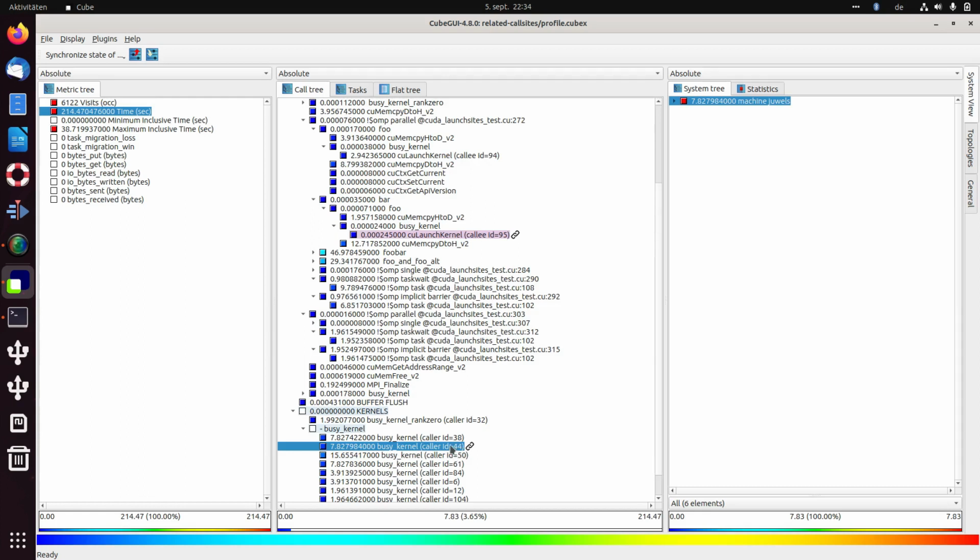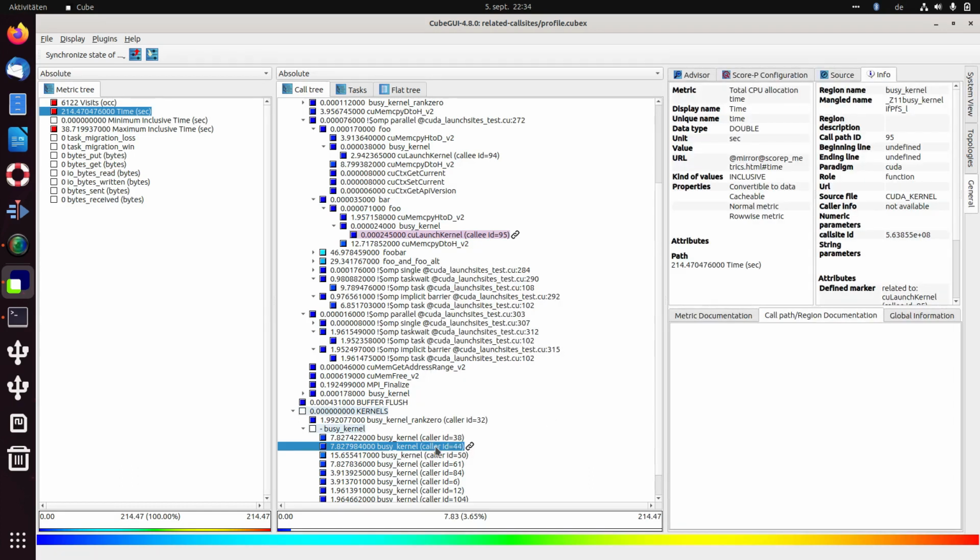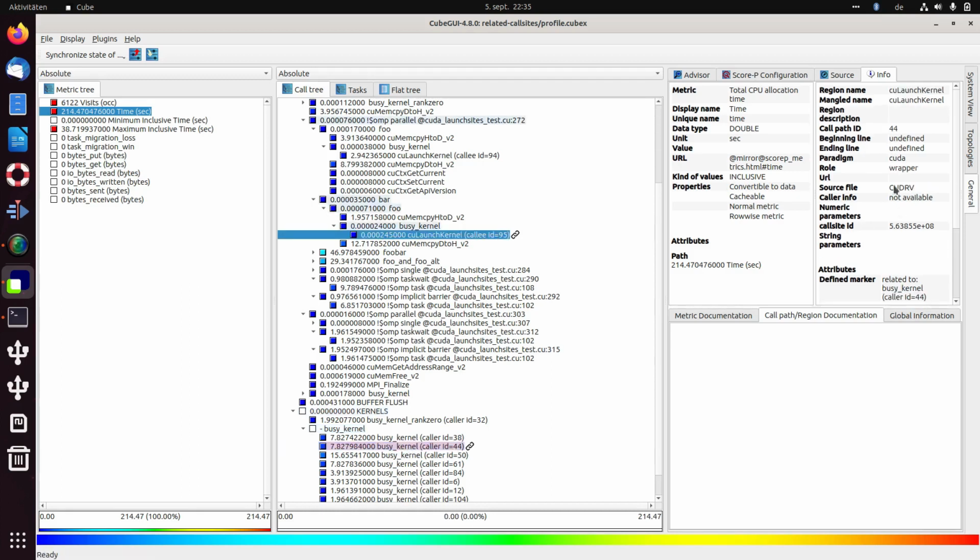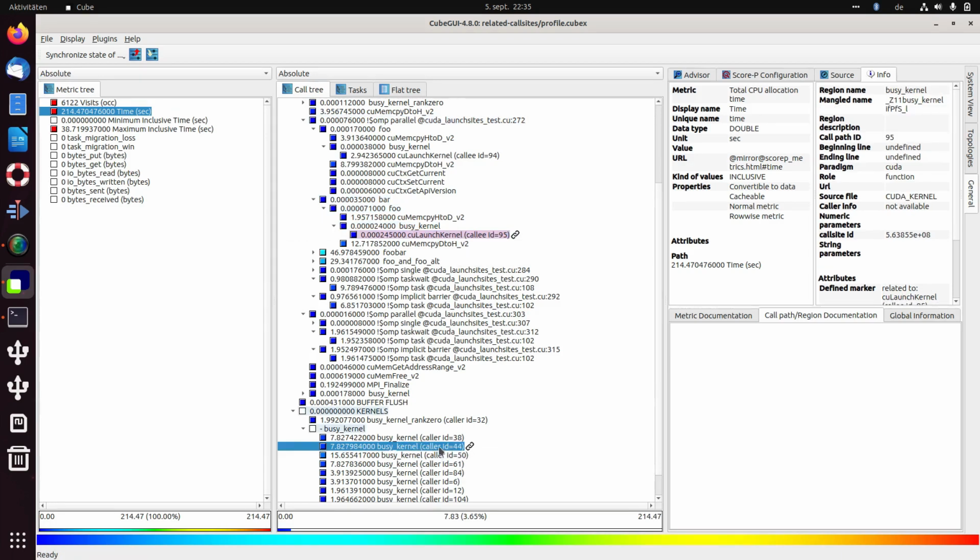Okay, so what does this ID mean? If we take a look here at info, we see that the ID of this busy kernel is actually 95, and this caller ID, that is the ID of the call path which has launched this busy kernel, is 44. So if we click here, we see that the ID of this launch kernel element is 44, but it is related to the busy kernel with ID 95. That's why it is called callee here, and caller here. That is the relationship between these two elements.